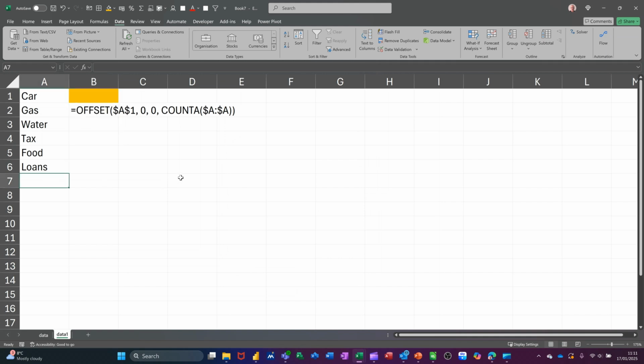If I add something else at the bottom there, that should get picked up in the list, Bill. So that's the formula to create a dynamic list, like so. So it just grows, and you can have it there for as long as you want.